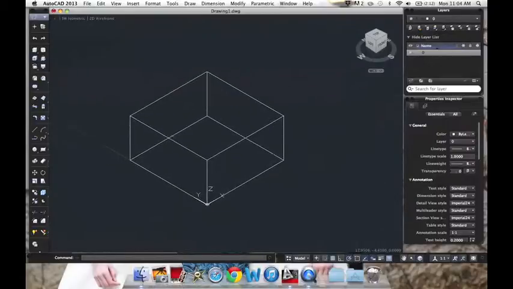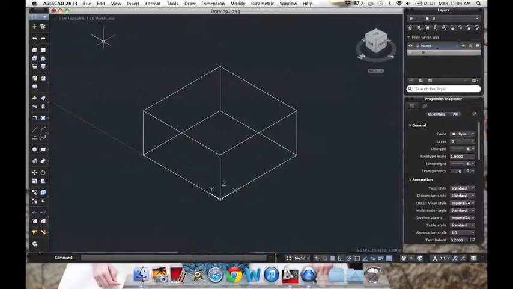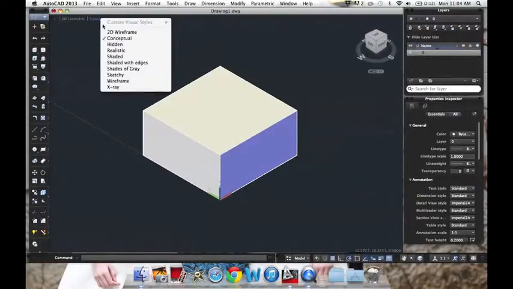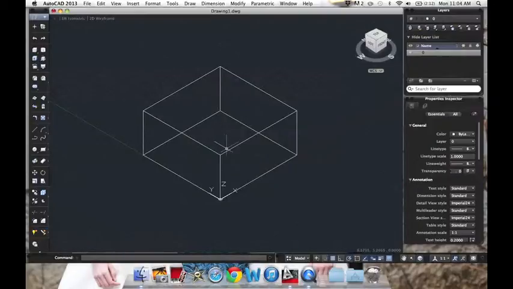You have the same solid box. Same exact kind, but just a different way to do it. Again, we can go to conceptual. Look, there's your box. Okay. So let's delete this again.